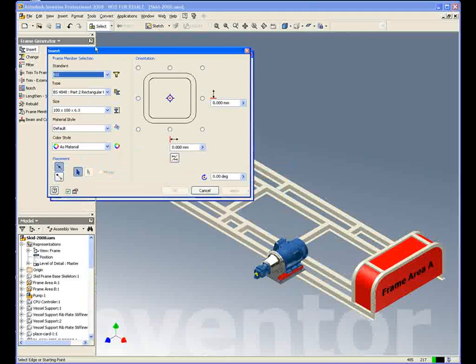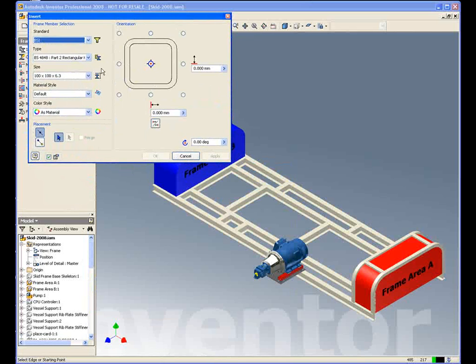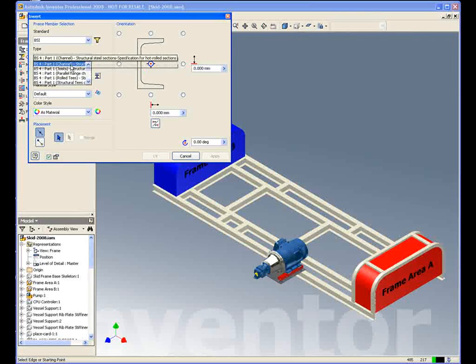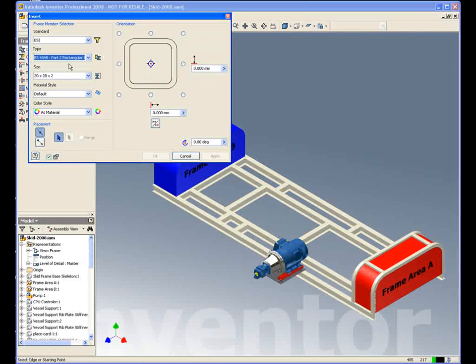It'll come up with a little wizard, so we can actually set our template here. We can choose the standard we want to use, so we're going to go for BSI. We can choose the section, and I'm going to go for a bit of box section, and then we can choose the size. So I want this 100 by 100 square.